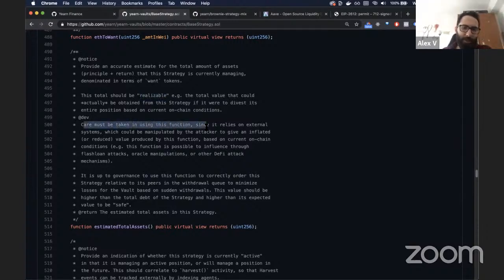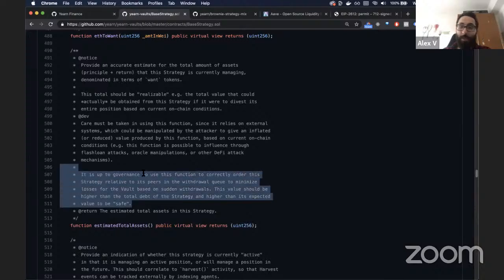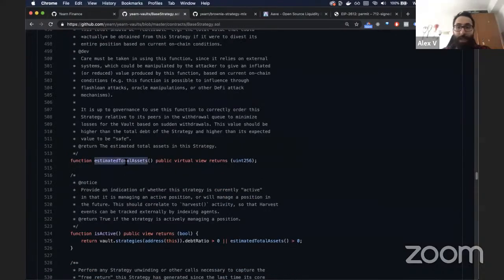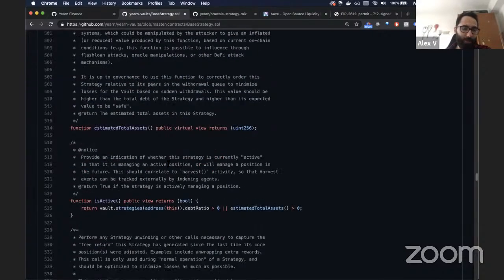Care must be taken using this function since it relies on external systems, which could be manipulated by an attacker to give an inflated or reduced value produced by this function based on current chain conditions. It is up to governance to use this function to correctly order the strategy relative to its peers in the withdrawal queue to minimize losses for the vault based on sudden withdrawals. This value should be higher than the total debt of the strategy and higher than its expected value to be safe. So yeah, the total assets needs to be greater than the total debt, but at the same time, this value can be manipulated. So it needs to be taken with very careful attention.